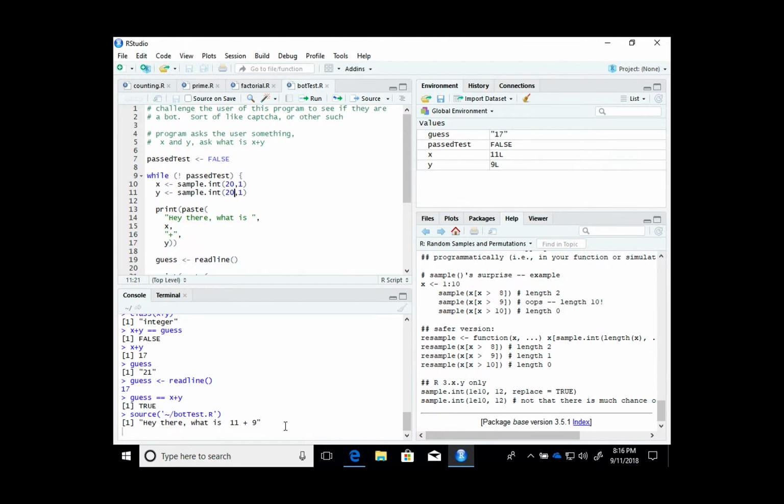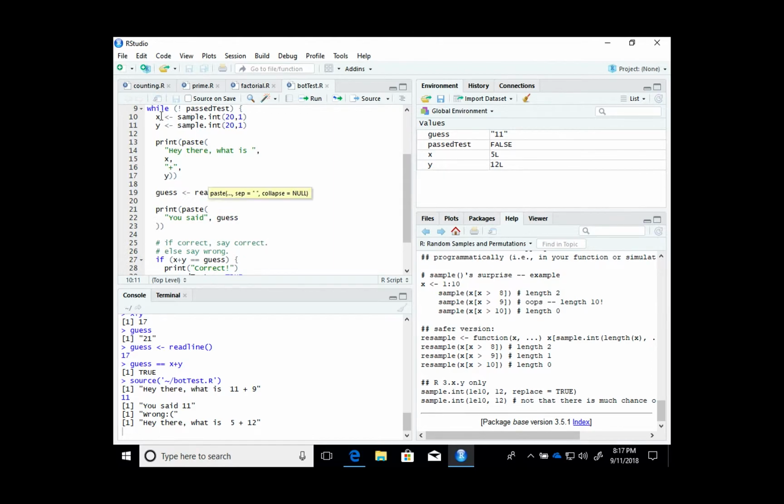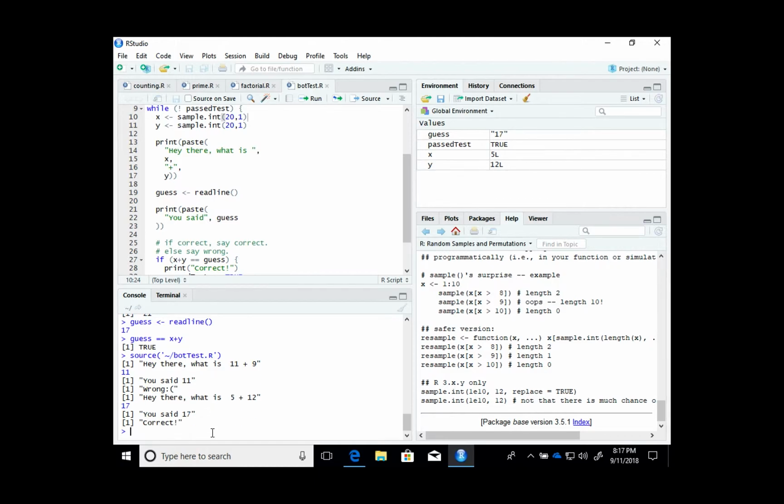Okay, so it just says, what's 11 plus 9? And let's give a wrong answer first. Let's say 11. Wrong. And it doesn't ask me the same question again because every time it goes through the loop here, it picks x and y, it runs this line again, and every time it runs this line, it's going to pick a new random integer. What's 5 plus 12? 17. Correct, and it let me through. Isn't that exciting? All right, there's another example.